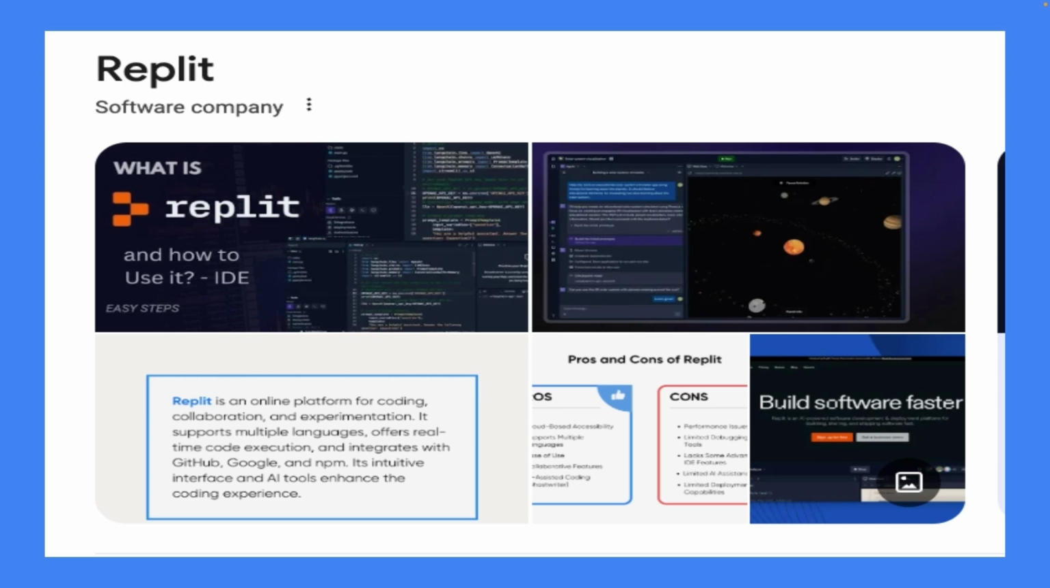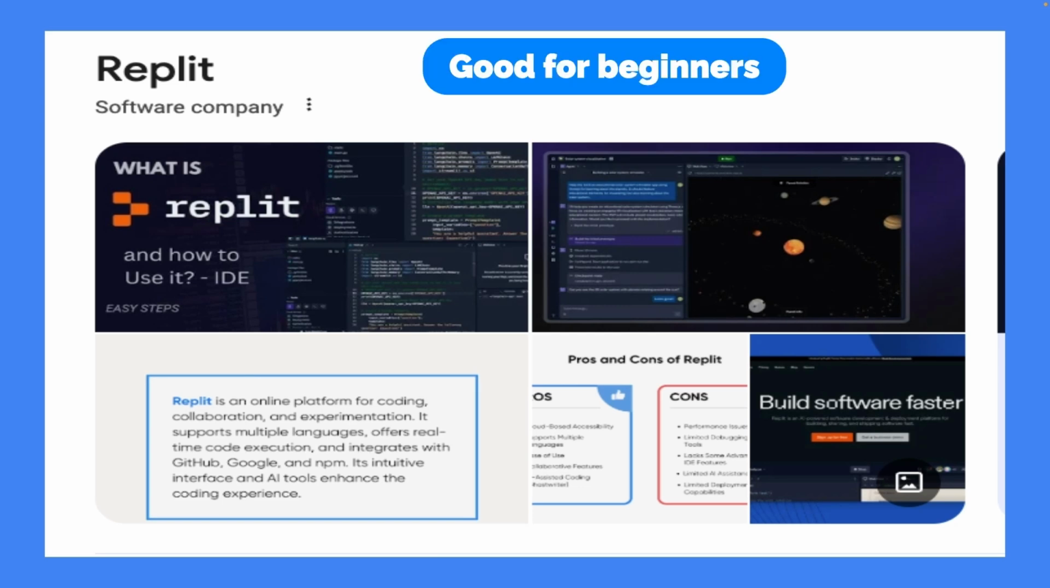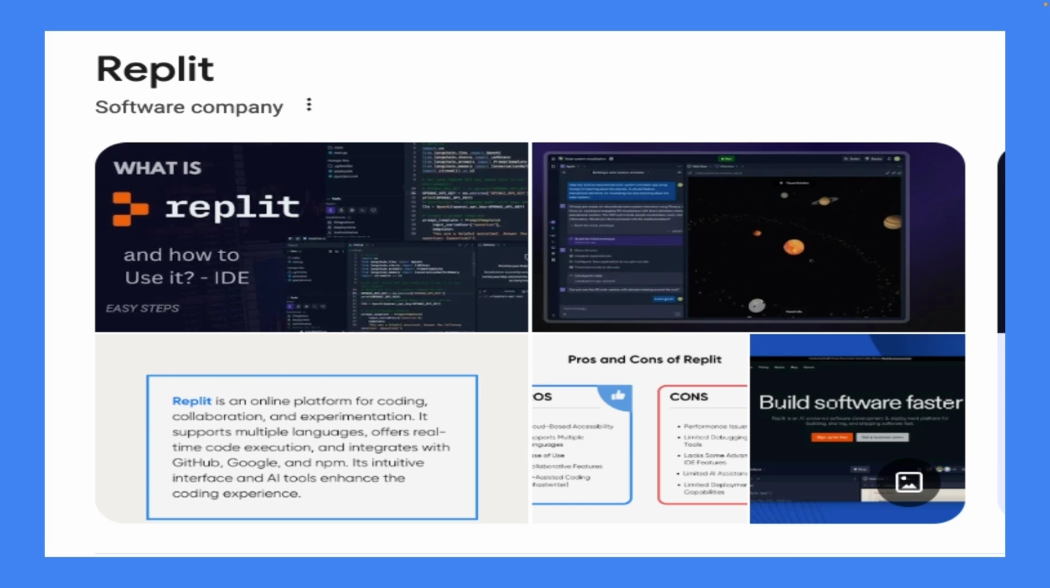For example, a student might use Replit to code a Python game, share it with classmates, and run it instantly without worrying about local setup. It's especially handy for beginners or quick prototyping, though some advanced developers might find it limiting for complex projects due to resource constraints. The platform operates on a freemium model.